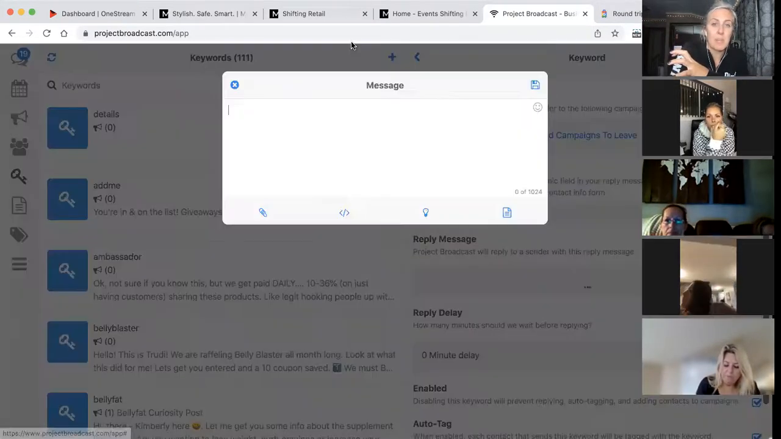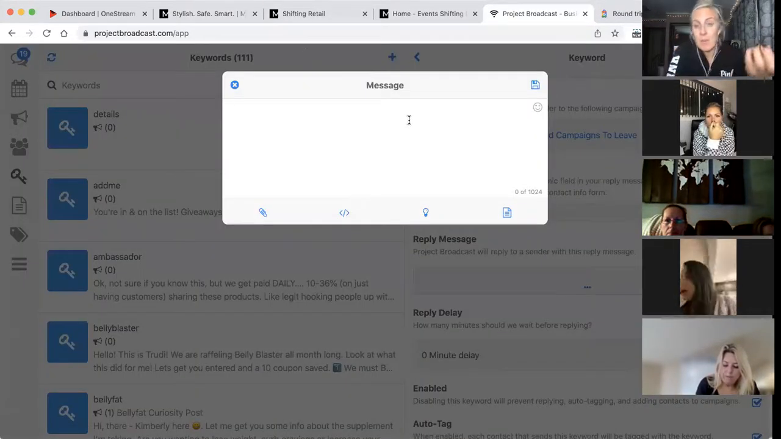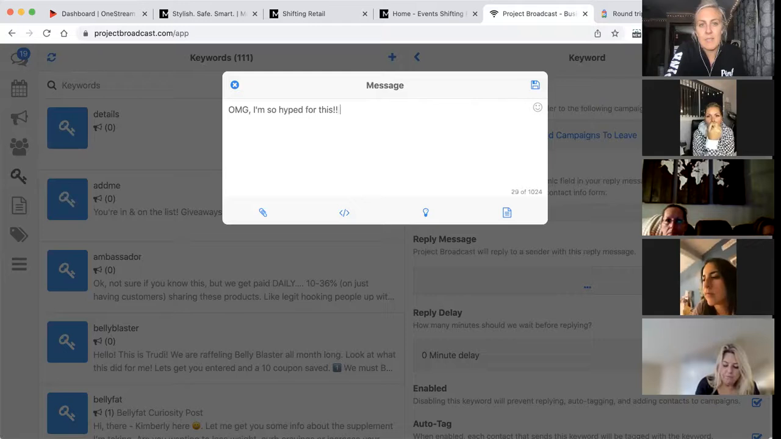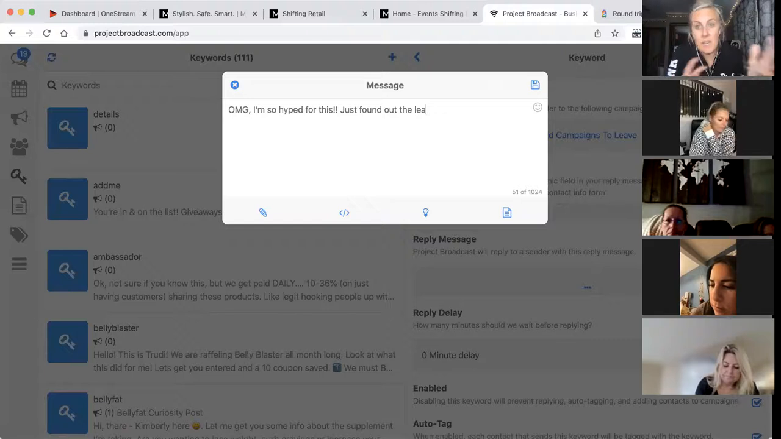What's the reply message going to be? You're just going to type it here, like your message. Oh my God, I'm so hyped for this. Just found out the lean body is da da da da da. It comes with da da da da da.